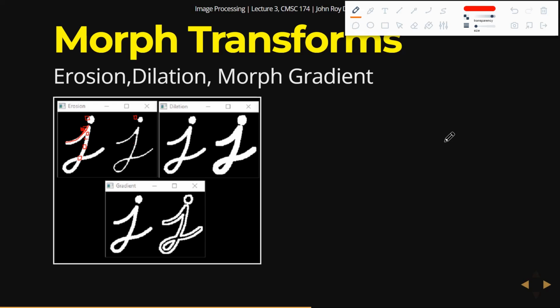Okay. Whereas for dilation, it's the opposite, right? For dilation, if any of your neighbors is white, then you also become white. So the black pixels here became white because if you check the window here, for example, there are white pixels being included. So that's why it becomes fatter, or dilated, right? And the only pixels that remain black are those totally surrounded by black pixels. If it doesn't have any neighboring white pixels, then it will remain black.